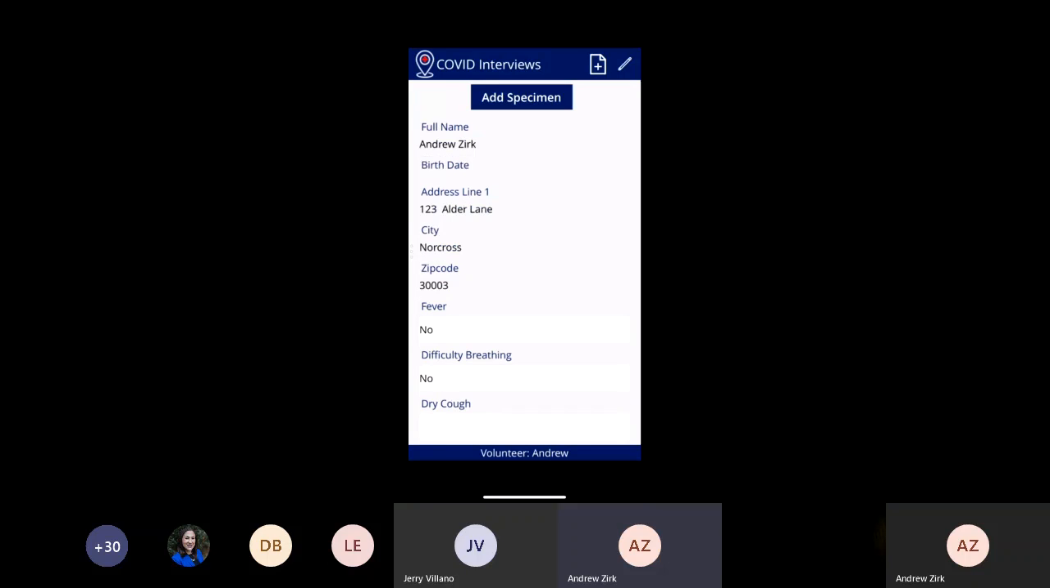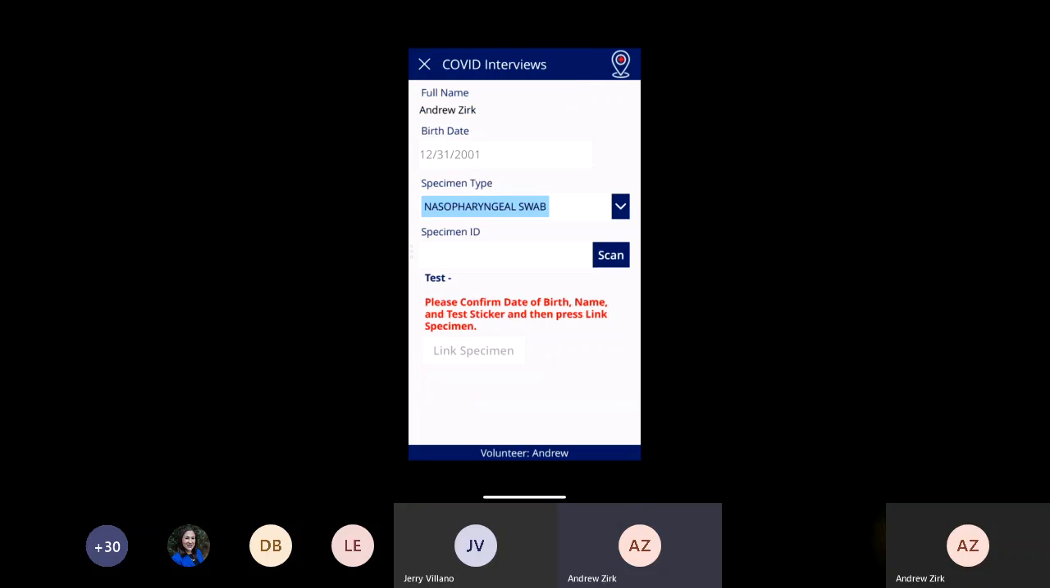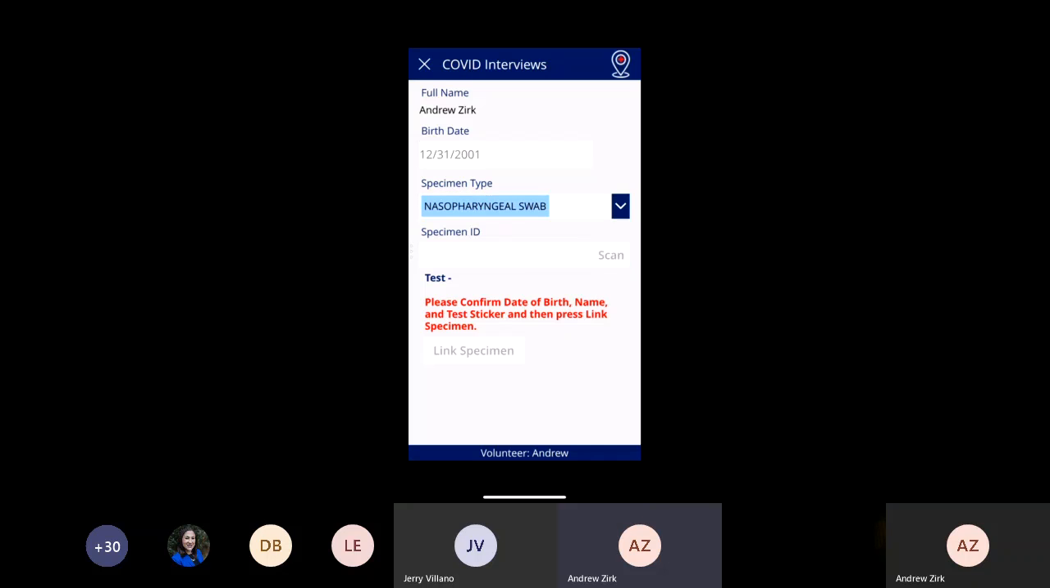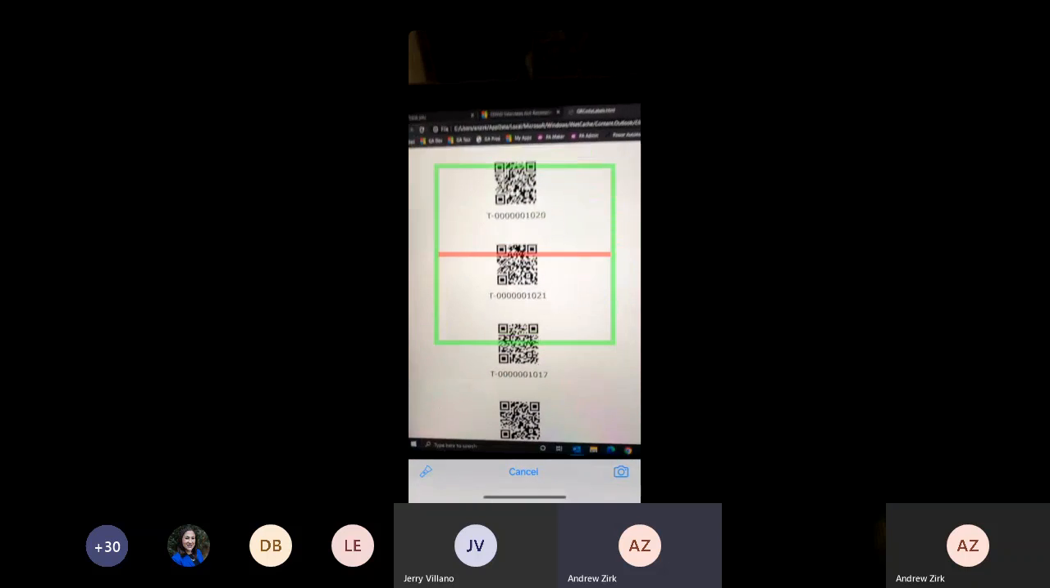What I'm going to do now is link a test to the interview record. On my desktop, I know you can't see, I'm bringing up a bunch of QR labels just for testing purposes. I'm going to click on Add Specimen here. It has the option to choose your specimen type. And then there's an option here to scan again. So this is going to bring up the camera again.